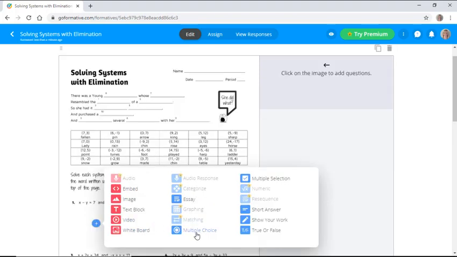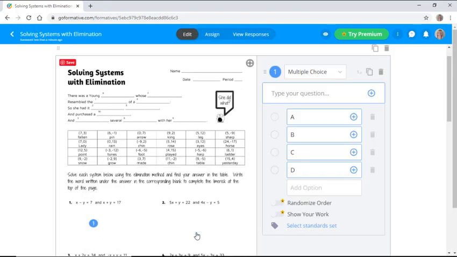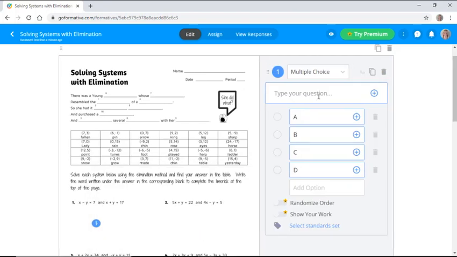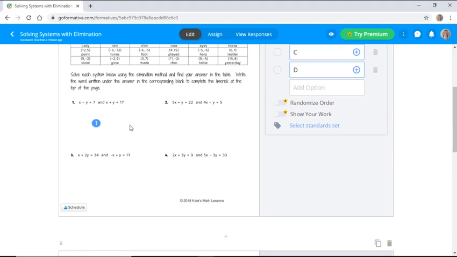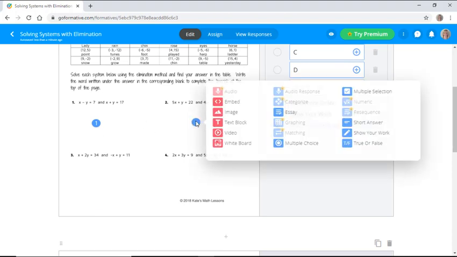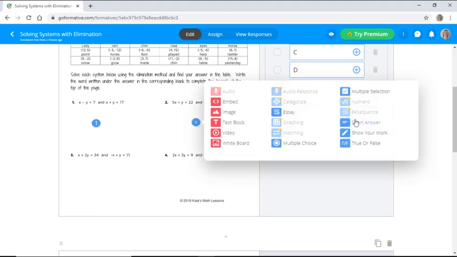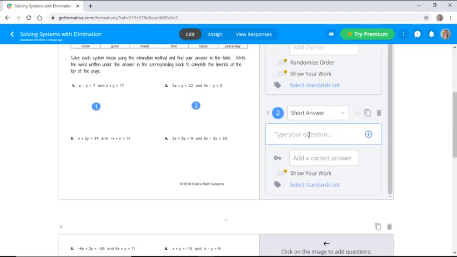So for this example, I'm just going to click on multiple choice question. It'll pop up on the right-hand side, and you can just say something like solve number 1. You don't need to retype it. You put the number 1 by question number 1 on the worksheet. And then you can type in possible answers if you want to give students multiple choices. Or if you wanted to say on number 2, instead of making that one multiple choice, you could just make it a short answer one where they have to type in the answer. So you could just say solve number 2, and then type in the correct answer here.